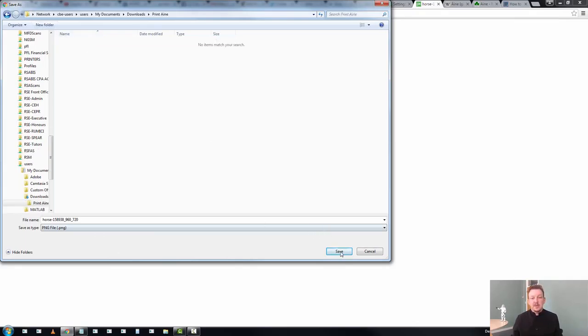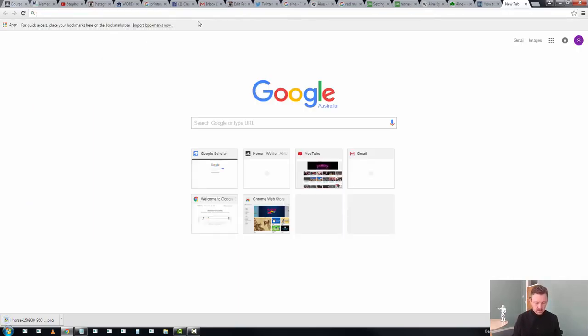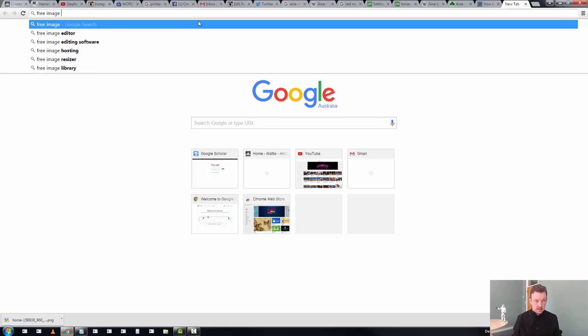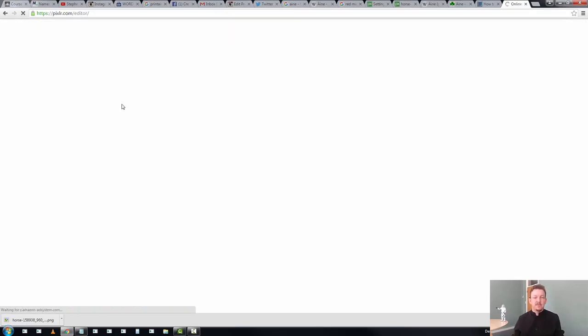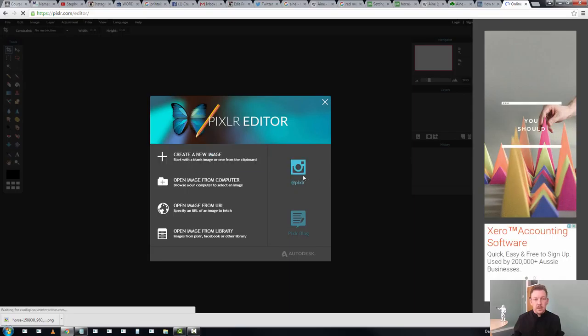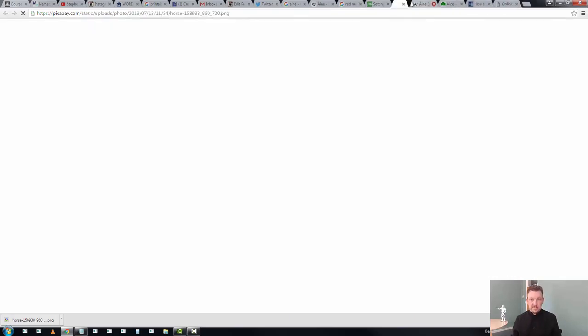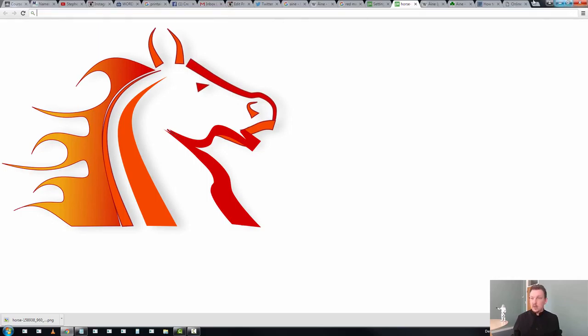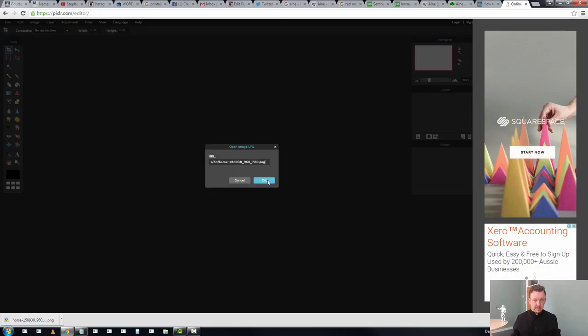The challenge will be, to a large extent at the moment, we have no image editing. So free image editor online. Oh, look, Adobe is going to be convenient, and so is Pixlr. Pixlr is pretty good. I've used it before, so we can take an image from URL. Oops, helps if I don't do that. Open image from URL. Let's see if this works.